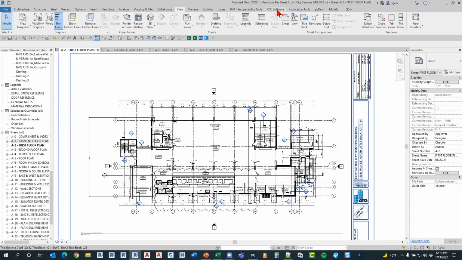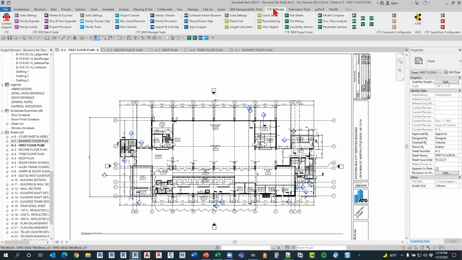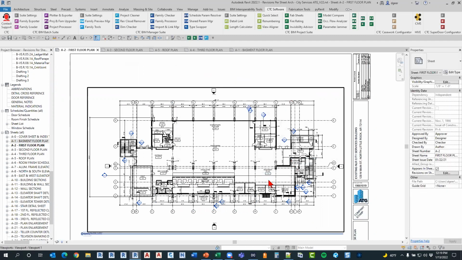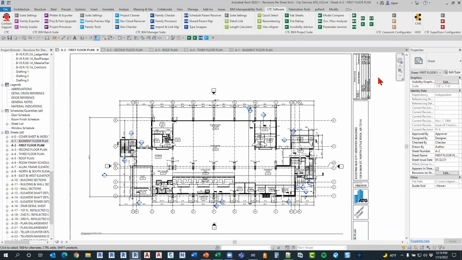Or I could come in and quickly say, hey, let me use the free revision cloud remover. It sees all the clouds and I tell it to keep the revisions on the sheet, and then I can come in and remove those, and it removes all the clouds and all the tags, but leaves everything in the title block.